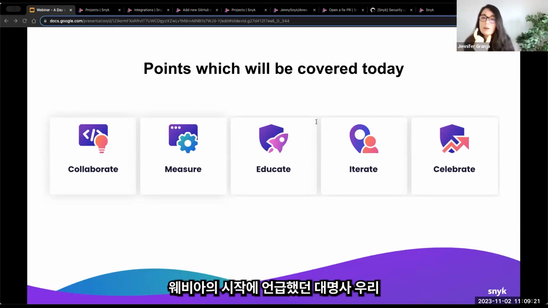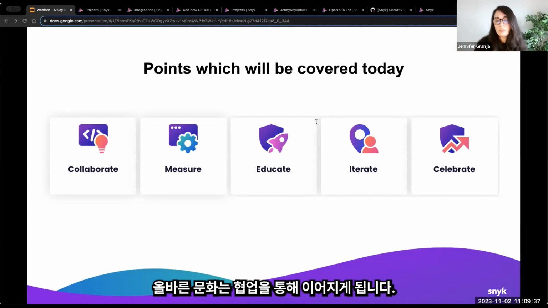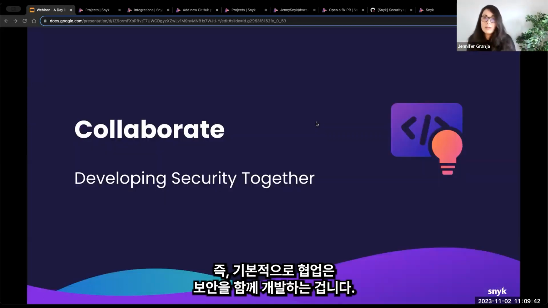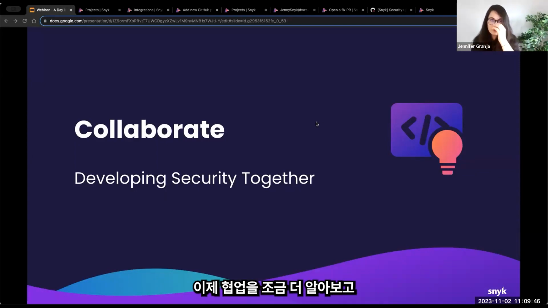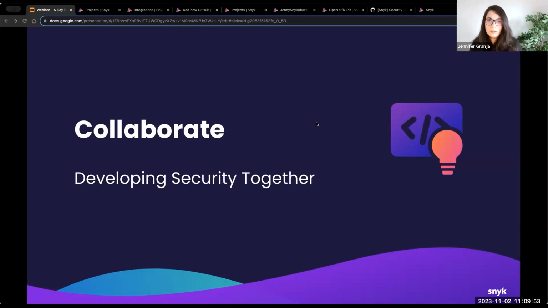So this "we" pronoun that we mentioned at the beginning, this is the "we" which must ensure all together that we enable their work, meaning the developer work, the right way, and within the right culture, which is fundamental. And this is this culture which passes by collaboration. In conclusion, collaborate is basically developing security together. But let's go a bit further in collaboration, in identifying why collaboration is so important.